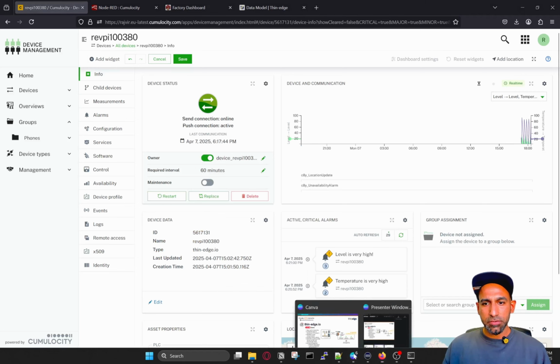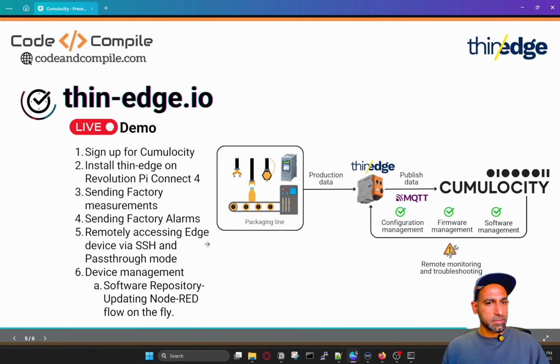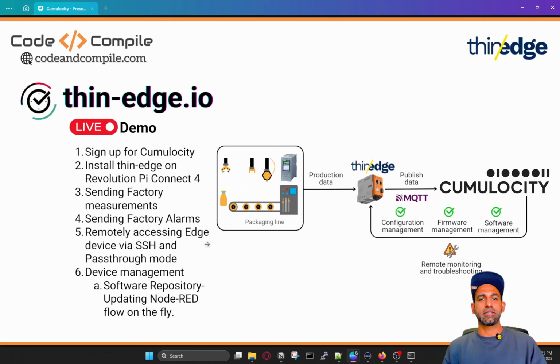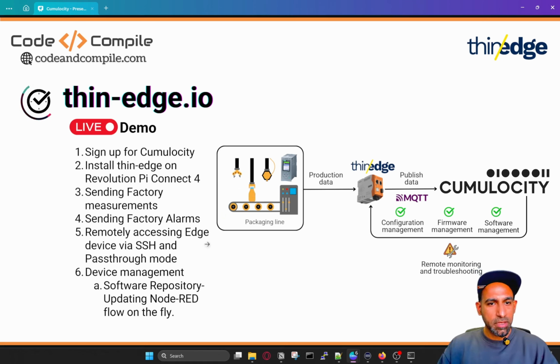So this was about how you can visualize alarms, send factory alarms to the cloud. This is not rocket science. We are just sending a value via MQTT to a certain topic. Now comes the interesting part, how you can remotely access your edge device via SSH. This is actually very easy.